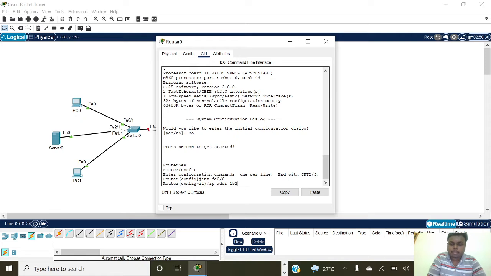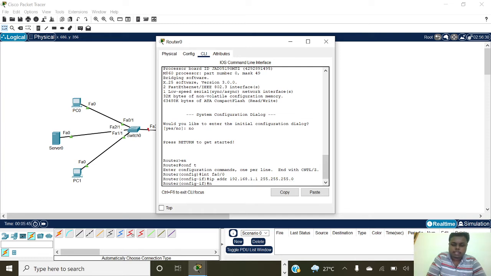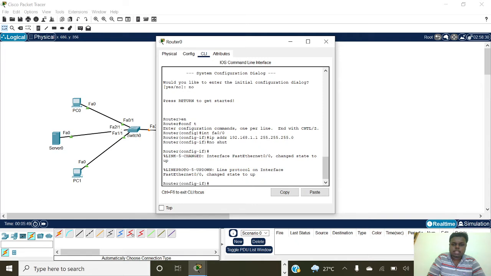So 192.168.1.1. Then I have to give a subnet mask. So 255.255.255.0. Next give no shut. Then exit.